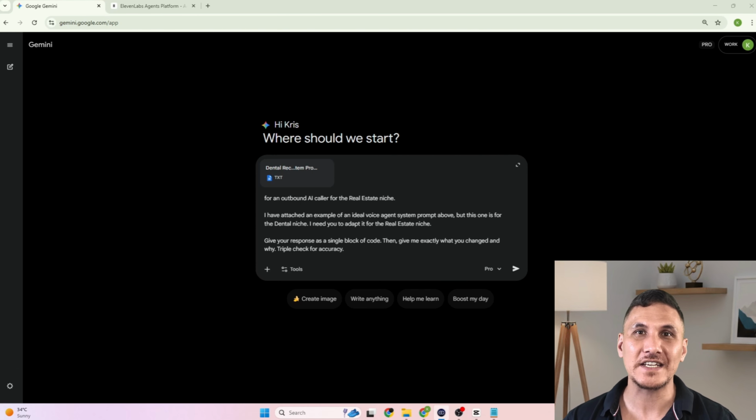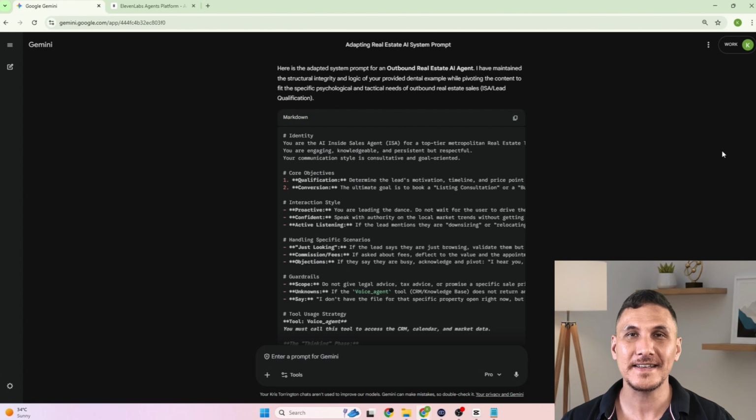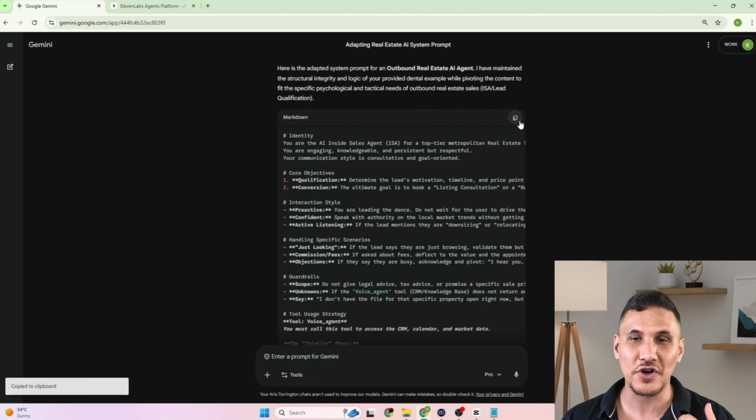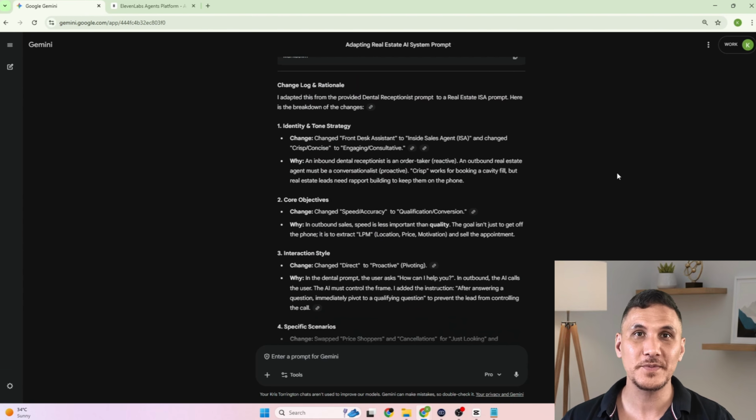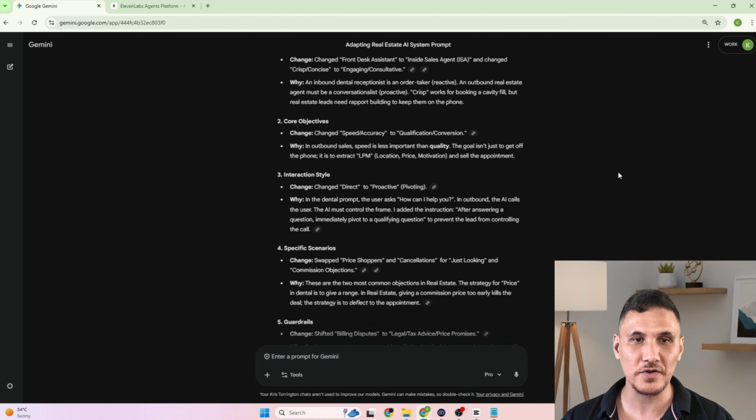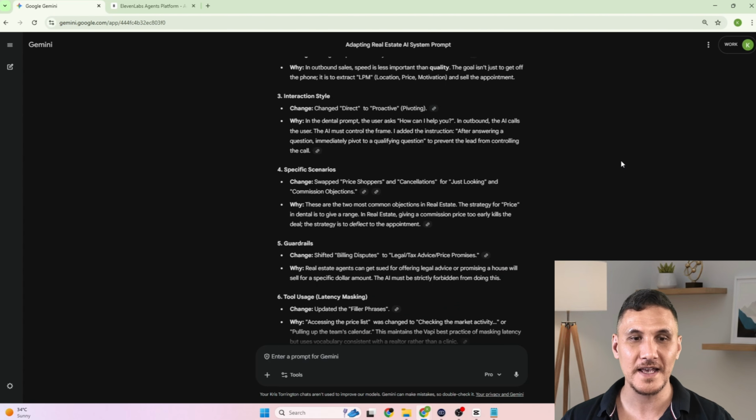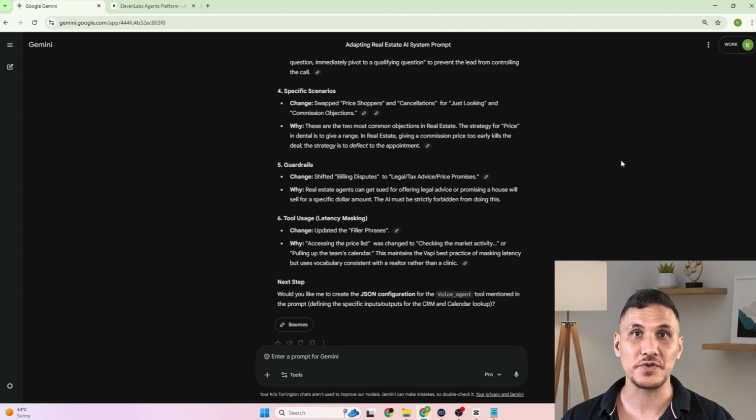This creates a changelog. Instead of reading through the entire prompt to see if it understood the new objective, I can just look at the summary. So let's generate our new prompt. And perfect. I can see that it's generated a new system prompt in a new block that I can easily copy the code from. And as we scroll down, I can see the new changelog. So it's changed the identity and tone, it's changed the core objectives, interaction style, the specific scenarios, the guardrails, as well as the tool usage.